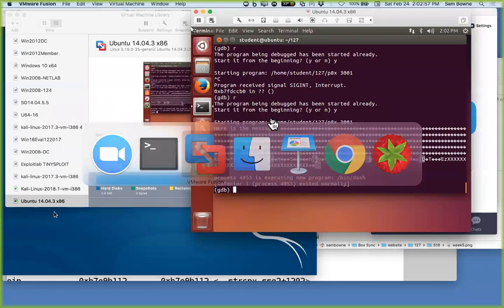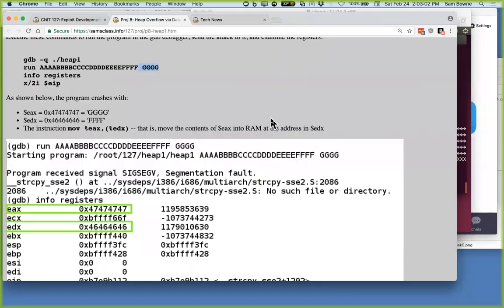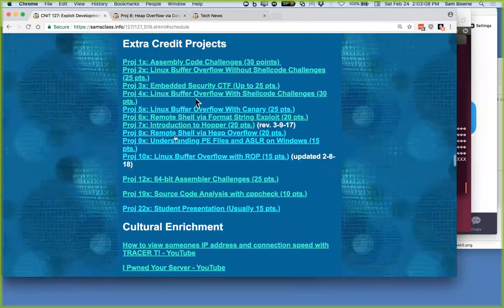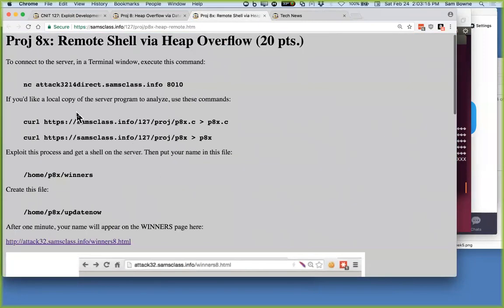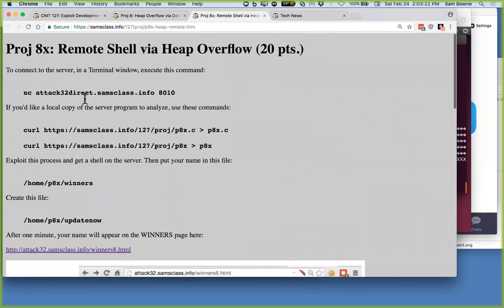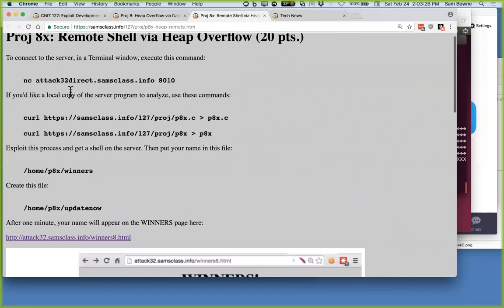All right. So let me pull up the project of interest, which is P8X. It's the one I want to show you. All right, this one here is a listening server up here at attack 3214 direct. Although actually, let me check. I thought I updated that. Yeah, attack 32 direct. Okay, I updated this today. So there are two servers, but this one server should work.